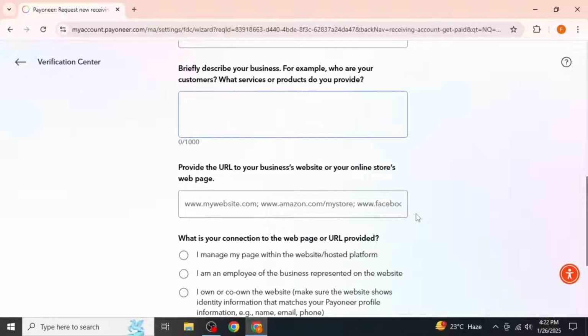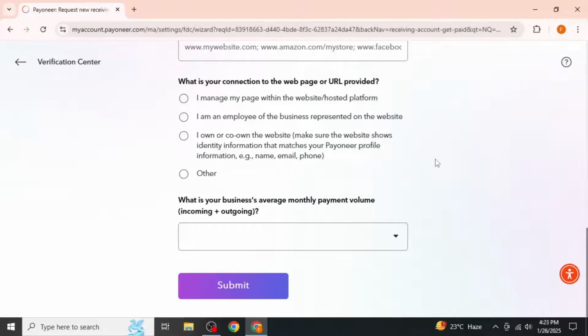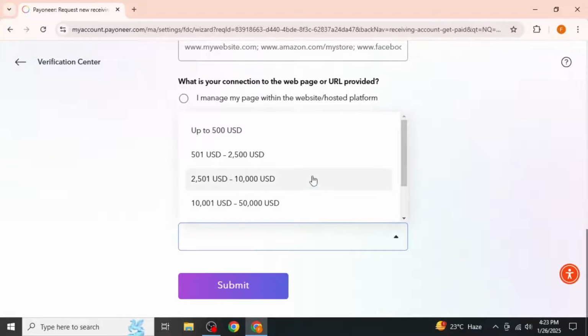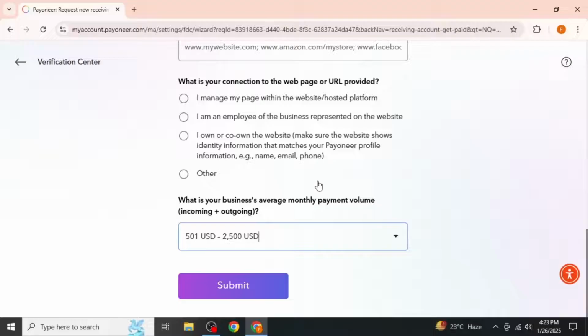Next, scroll down and enter the URL of your business website. If you run an online store, provide its link. If you are working as a freelancer, paste the link to your freelancer portfolio. Finally, scroll down to the last step and select the monthly average payment volume of your business. Once all these details are completed, click on Submit.